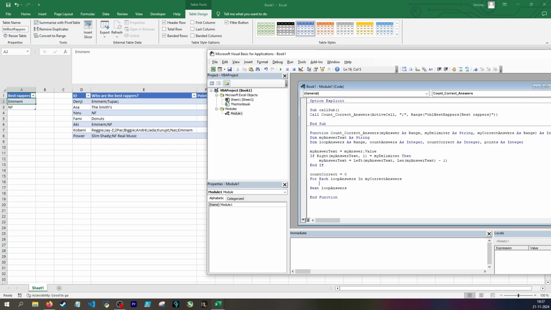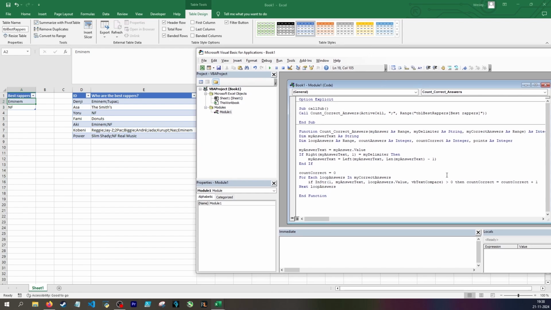Here I want to use the InStr function, which simply does a lookup saying, can I find this string within another string? So InStr, I want position 1, because I want to start at the start of the text string, and the string I'm looking into is my answer text, and the string I'm trying to find is the loop answers.value, and I want to use vbTextCompare in order to compare text. InStr will return a number, which is the position I found my text in. I can then ask if this is greater than 0, then that means I can actually find the text string. Then I can set count correct to be equal to itself plus 1. I'm going to do this If statement in one line, because I think it's clear enough what it does.